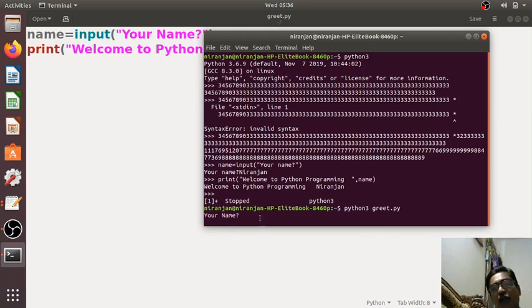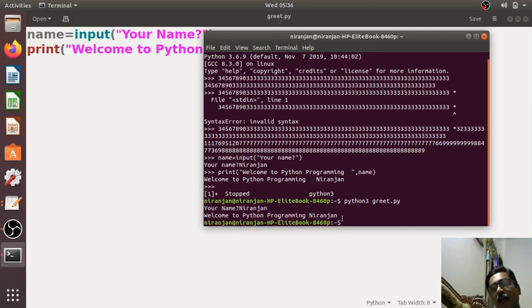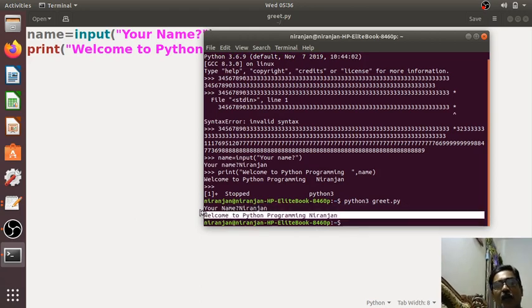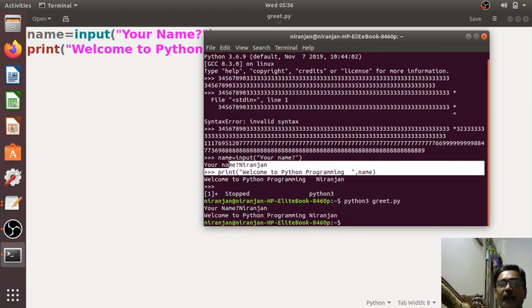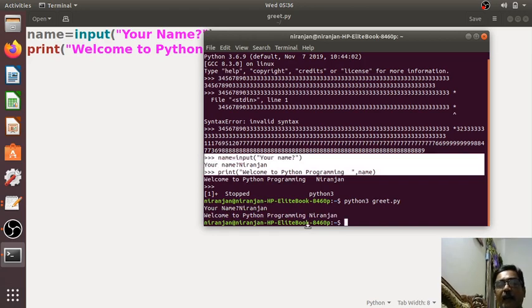So it is prompting now to enter my name. I shall enter my name here and strike the enter key. So I am getting the same output what I got when I ran the program in the interactive mode.